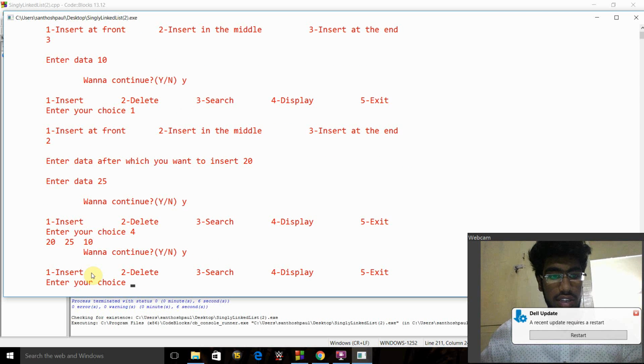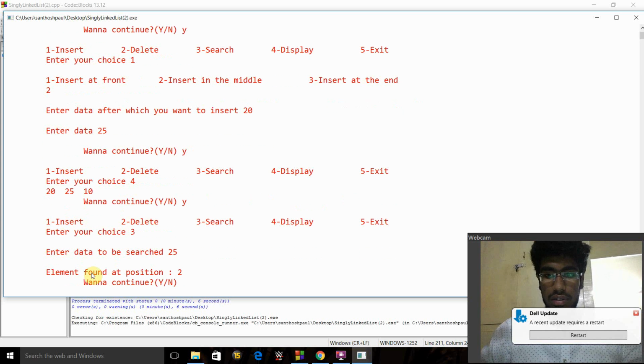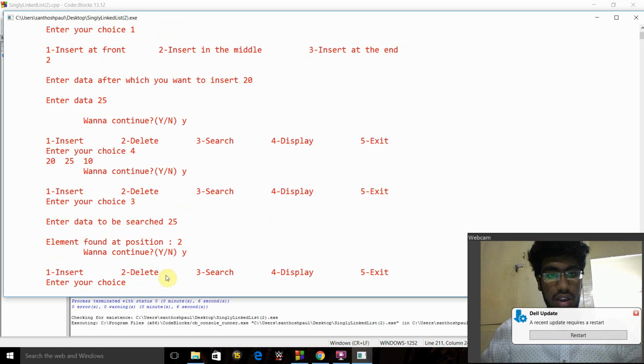I want to search the element, so I am giving choice as 3. Enter data to be searched. I want to search 25. So 25 is found at position number 2. Again I want to continue.